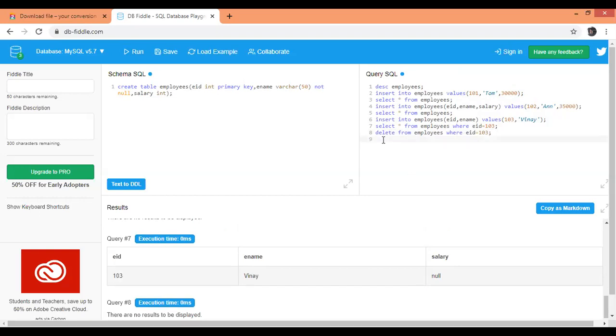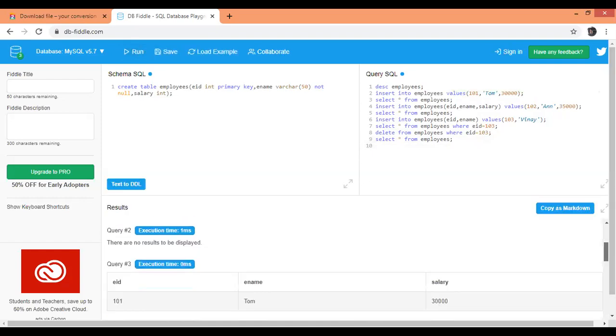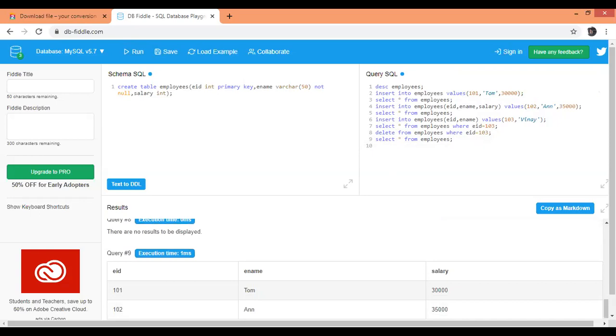So what do we have to do? Now check, select star. So you can now check. Before, 103 was coming, Vinay, but now there is no record for Vinay because we have deleted it. Okay. Now we'll discuss one more command for delete, but just after some time.